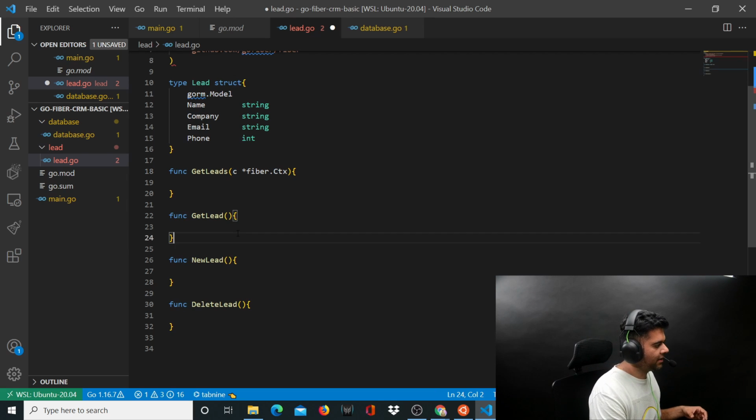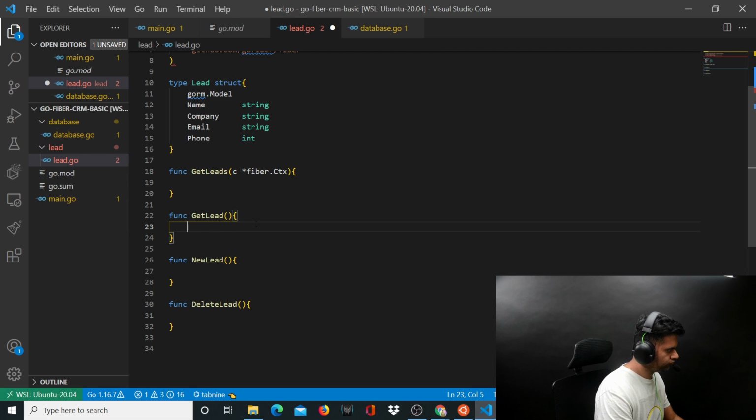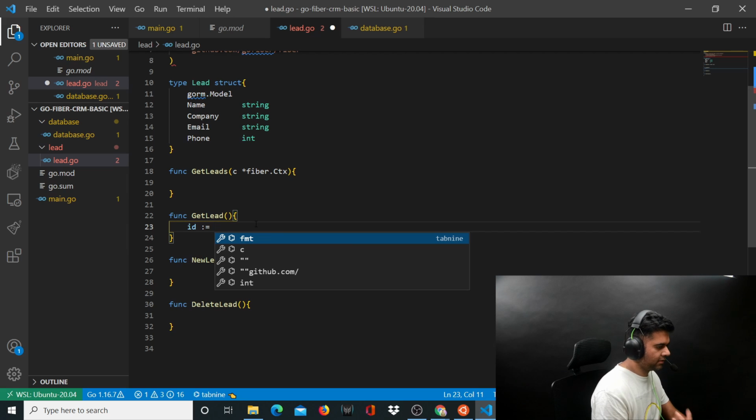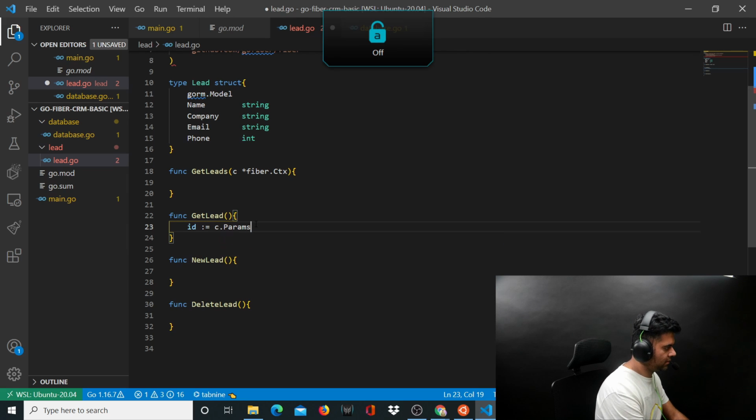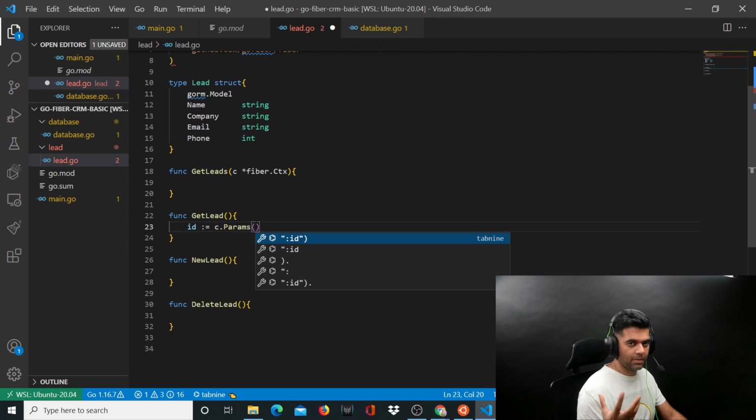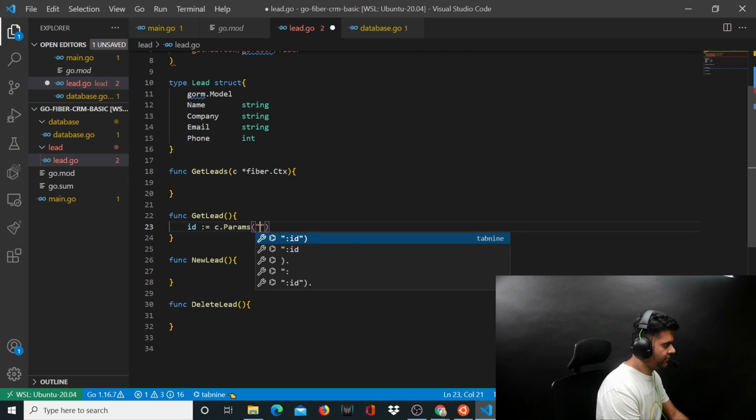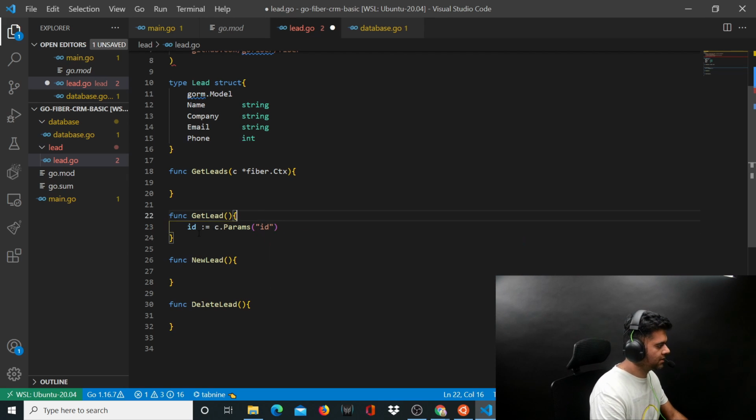I'll show it to you with an example so you understand it. In my func get lead, now I want a particular ID, right? I want a lead of a particular ID. So I need to define a variable called ID, and I can now get access to the params that the user is sending. The user is going to say from Postman or curl that, hey, I want the lead for this particular ID. So you'll have access to that ID using c.params. This is why C, which is of type fiber.context, is important.